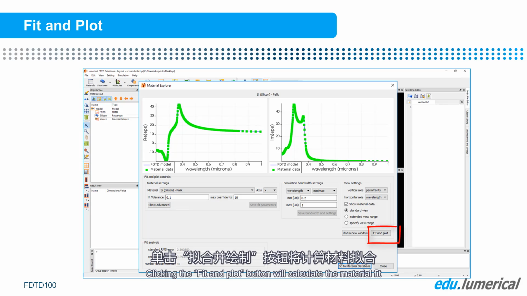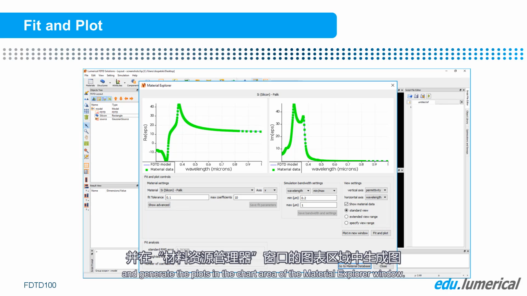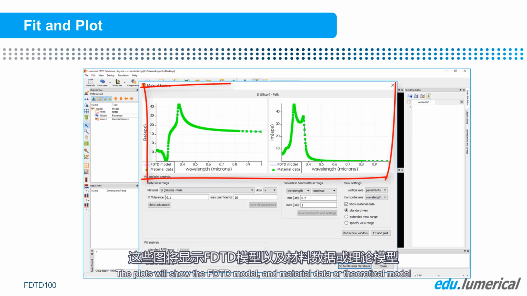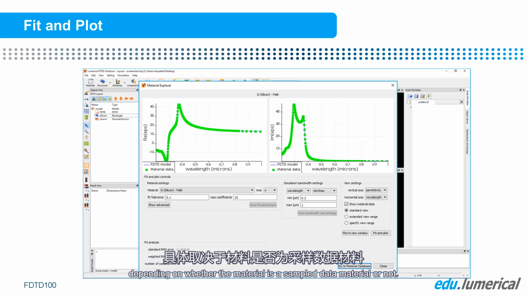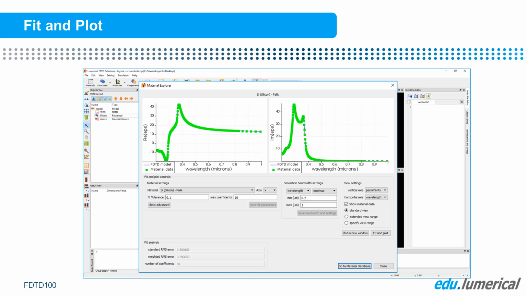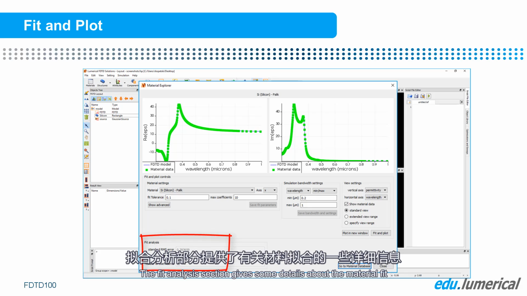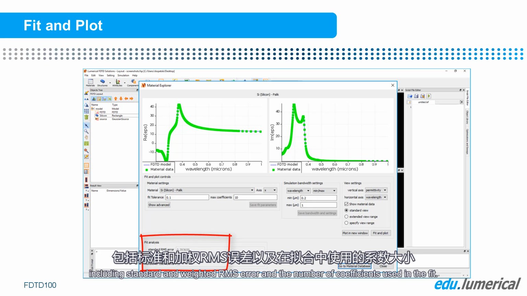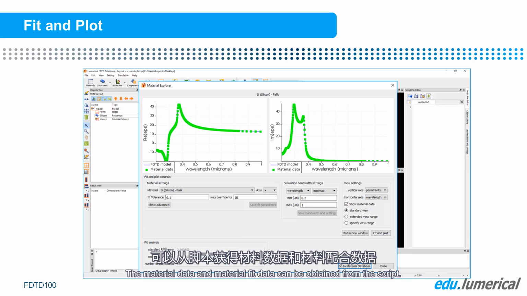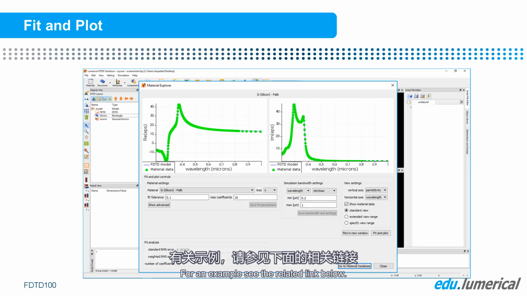Clicking the Fit and Plot button will calculate the material fit and generate the plots in the chart area of the Material Explorer window. The plots will show the FDTD model and the material data or theoretical model depending on whether the material is a sampled data material or not. The fit analysis section gives some details about the material fit, including the standard and weighted RMS error and the number of coefficients used in the fit. The material data and the material fit data can be obtained from the script. For an example, see the related link below.